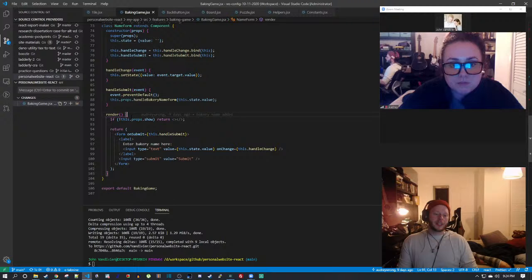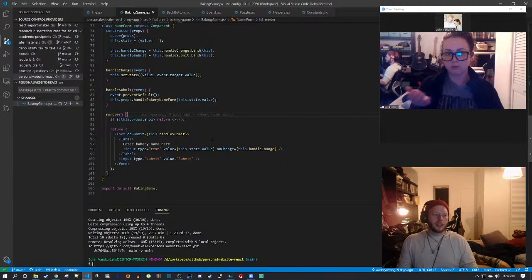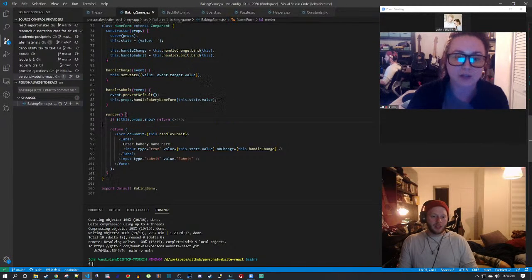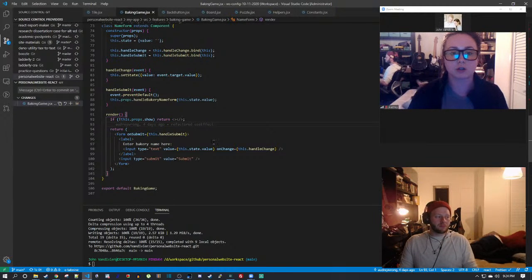If this dot props dot show is... Yeah, if it's not showing, then return an empty component. Return nothing. Yeah, it's an empty component. That's all we got to do.